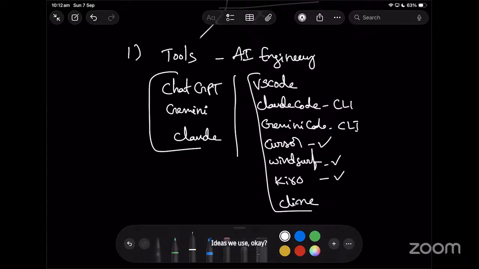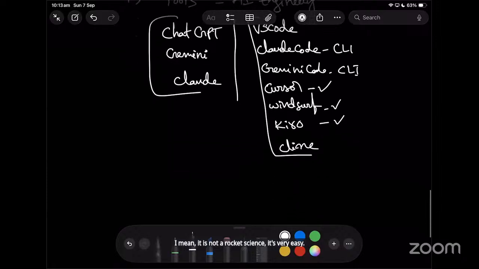I hope everyone is at least familiar with one of these tools, right? How many of you are familiar with VS Code? Just say yes in the chat. I want to see the number. Out of 56, at least everybody is familiar with VS Code, right? Please say yes or no. Okay. It's not rocket science. It's very easy.